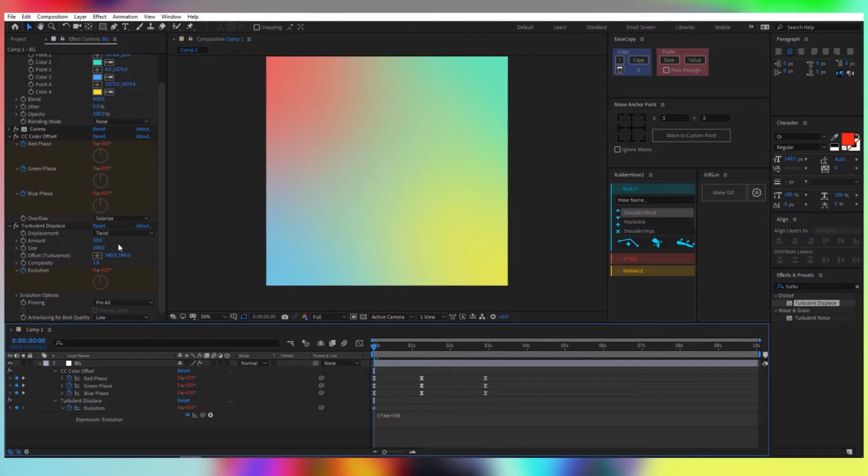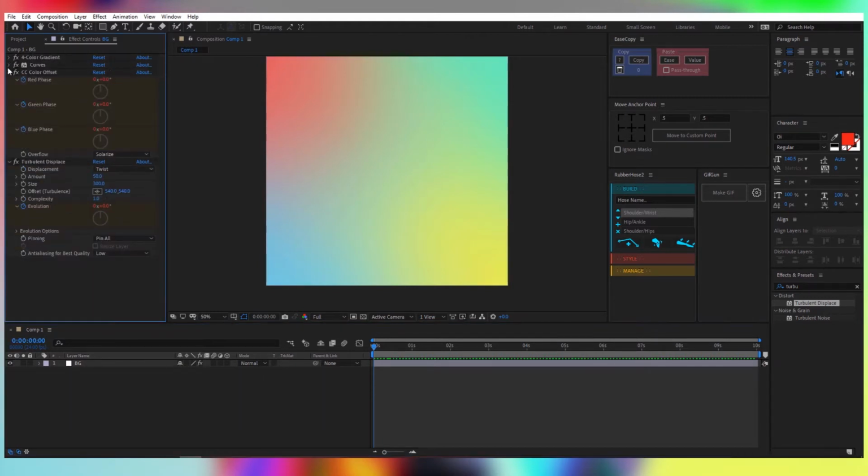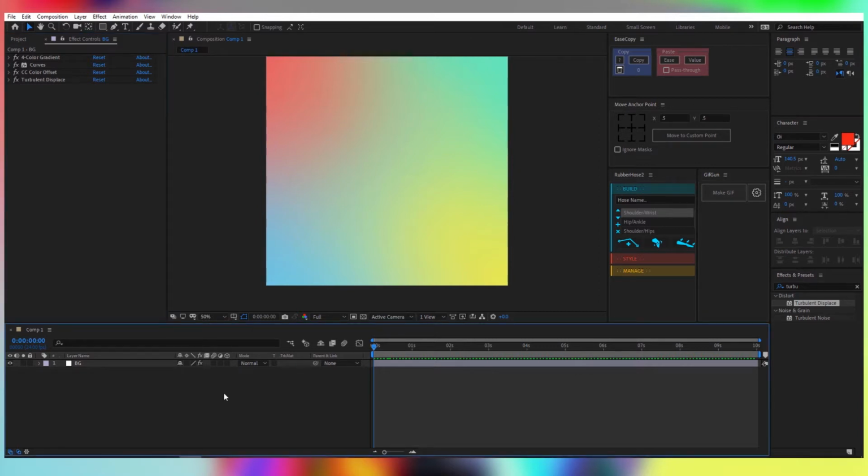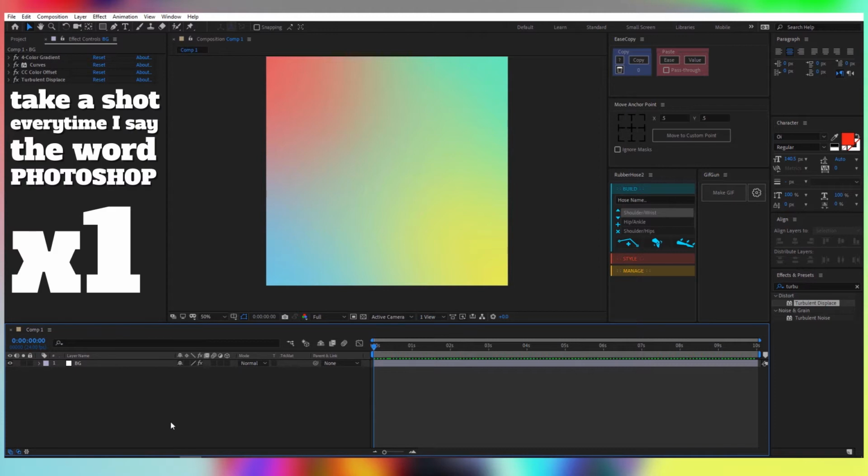Let's see how it looks now. Yeah, I think it looks pretty good. And that's all for this background. Let's also toggle these effects down, just so we have a clean workspace. And now let's create a portrait, but for this we're going to use Photoshop.